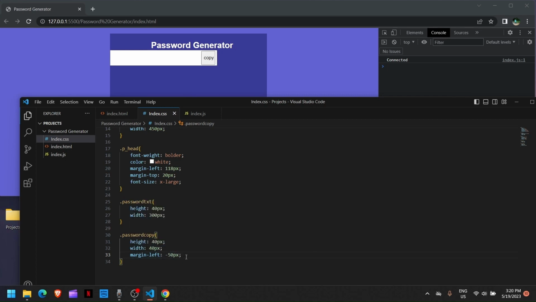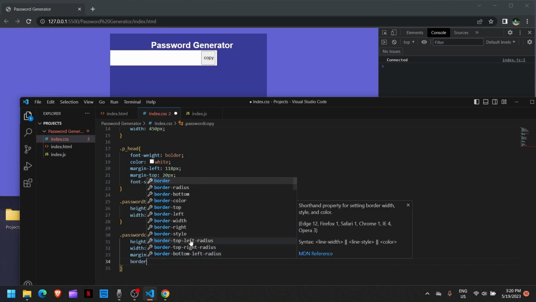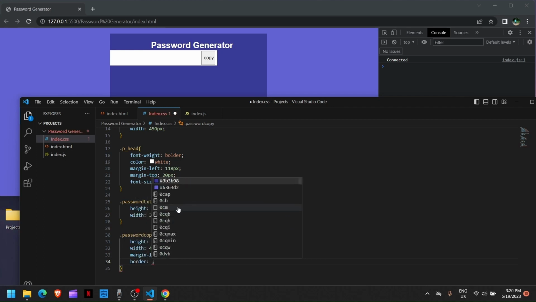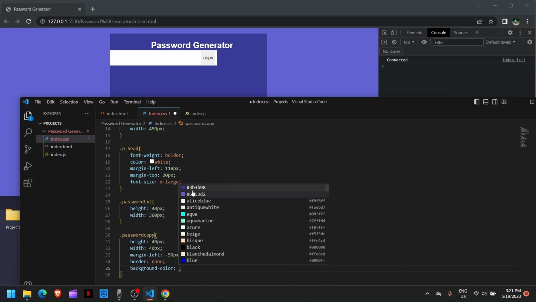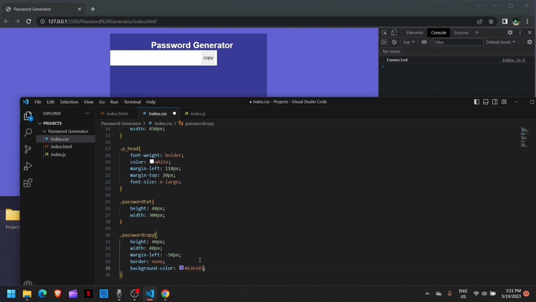Okay, so now I'll remove the border. I don't want a border, so I'm going to click on none. So that doesn't have a border now. Now let's give it a color, background color. I'll give it a light color. So let's go 49 pixels. Okay. Now this password text, I want this in the center.